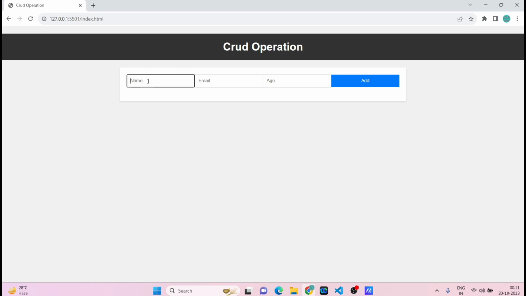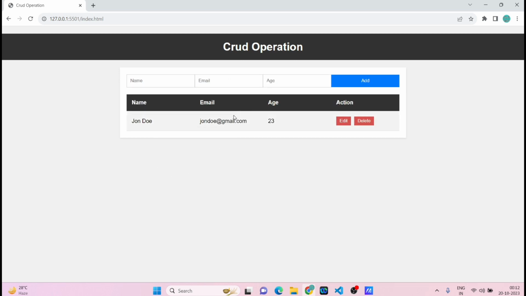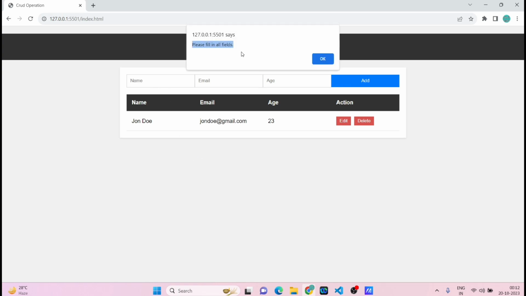You'll add the name. I'll add name as John Doe. This will be John Doe at gmail.com. Age will be 23. I'll click on add. Now if I click on add again, we've got an alert pop-up pointing out the mandatory field has been missed. So I'll click on OK.